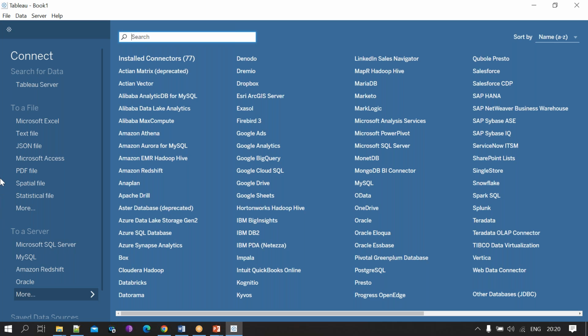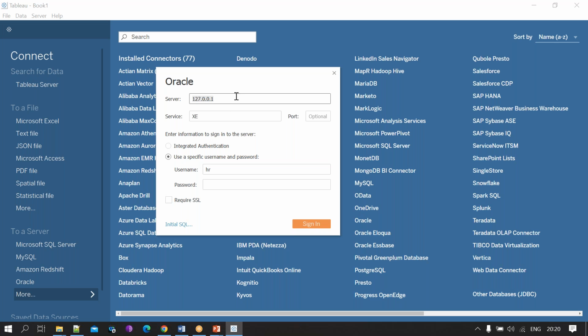So I'm going to show you a very simple report here. I'm going to access the Oracle database here. I'm just going to connect to Oracle, and try to enter the login credentials. Just enter the username and password, and once you click on sign in.